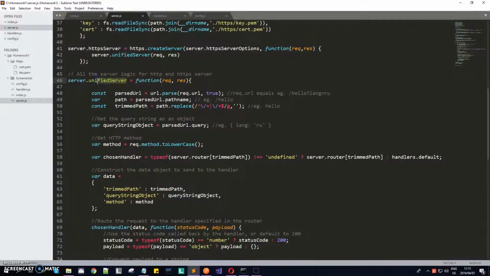The most important function in this file is unified server. It takes care of the request from the user and connects to the route. The first thing that I'm doing here is getting the URI from the user. I parse it to get the different elements that it includes. I get the path name, and then I trim the path. That is, I remove the slashes to get the name of the route the user wants to connect to. Then I also get the additional query string parameter language.